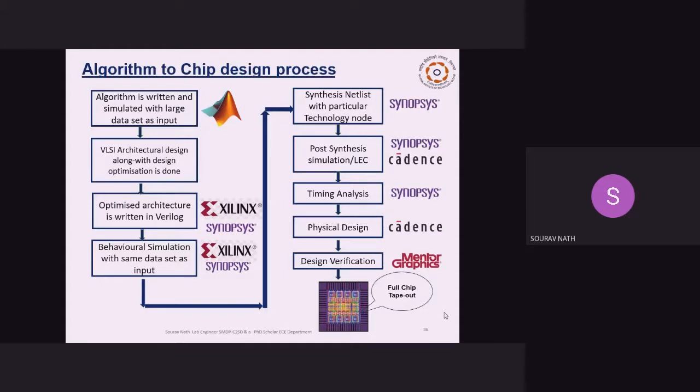After getting the governing equation in the algorithm, if you have some logarithmic function, some square root function, or some other equation, then you have to design the logarithmic circuit, adder circuit, and subtractor circuit, whatever is required. And then the optimized architecture is written in Verilog.